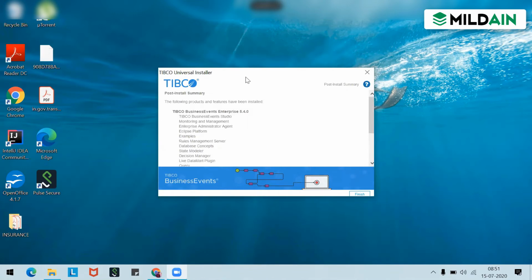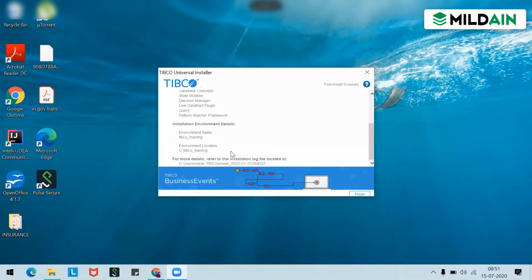So this is the post-install summary. Okay. Features have been installed. Installation environment details. Environment name is Tibco training. Environment location is C:/Tibco training. For more details, refer to the installation log file located at. So this is the location where we have our log files.